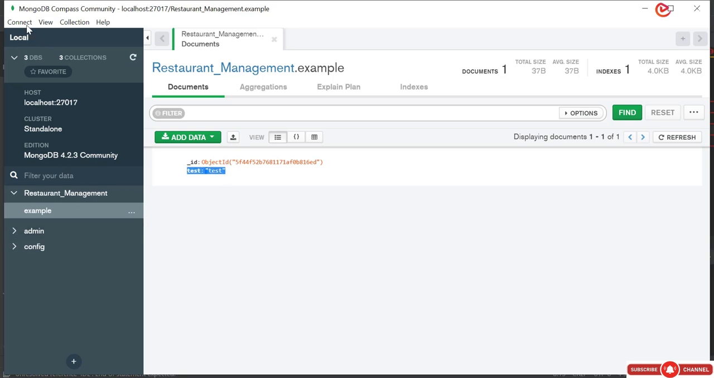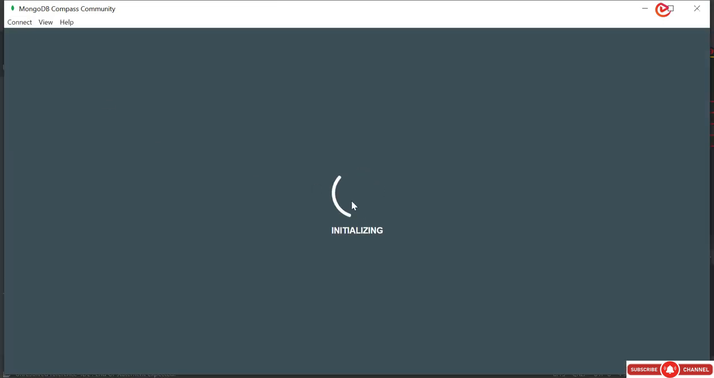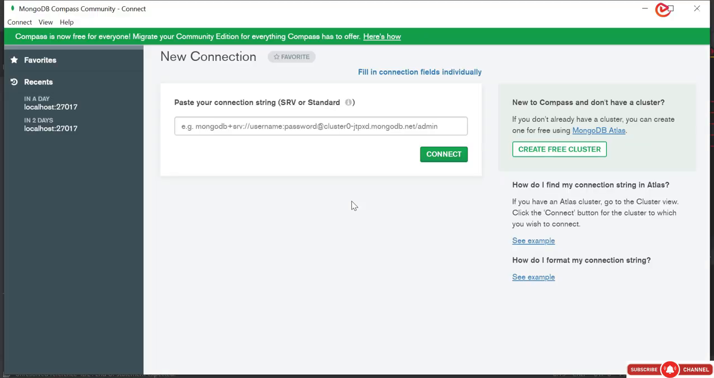To connect to a DB, just click on connect. On the left hand corner, you will see connect, and click on connect to. It is initializing. It will take a few seconds to open MongoDB. There are different plugins in it, and it is activating. I think it should be activated by now. And here you will see the DB.